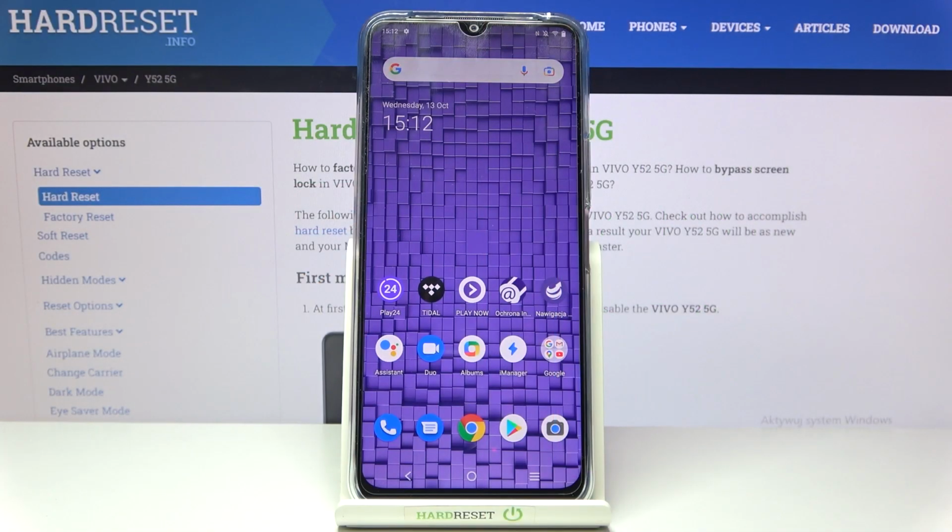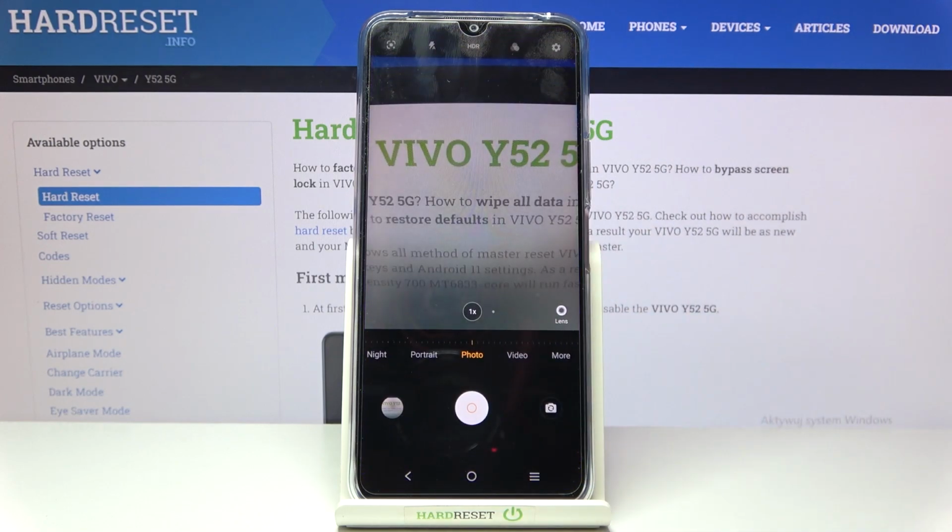Welcome, here I've got Vivo Y52 5G and I'm gonna show you how to turn on and off the camera location tags on this device. So let's start by tapping on the camera button to open it, and for now we are on standard photo mode.